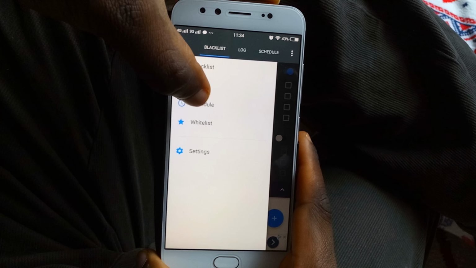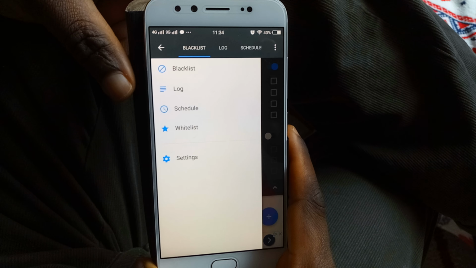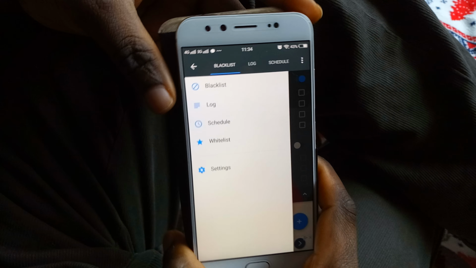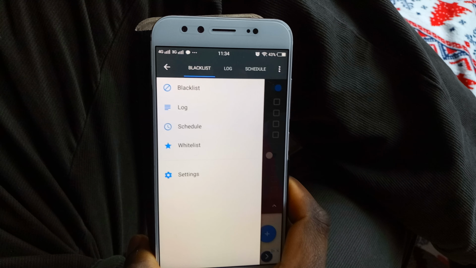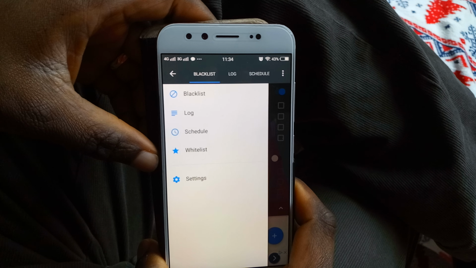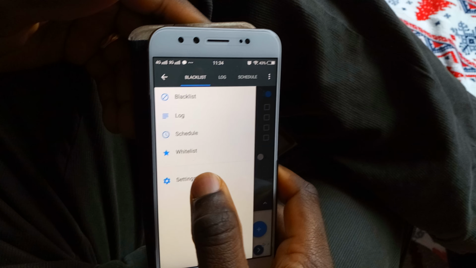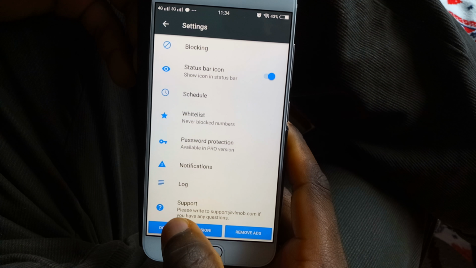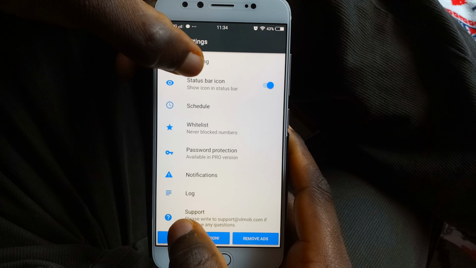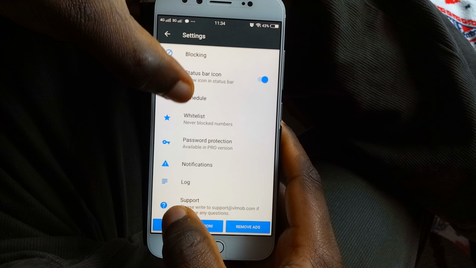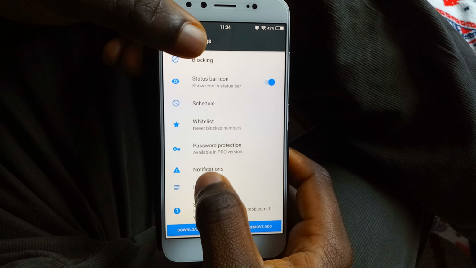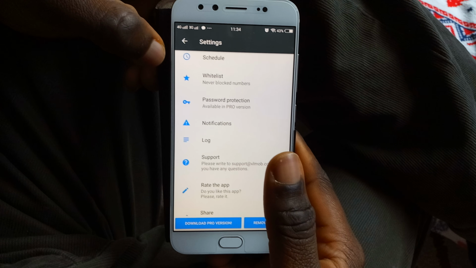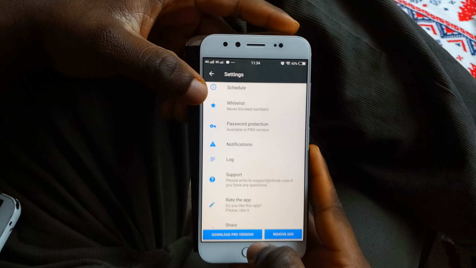Blacklist logs. You can even schedule when you want to receive calls and when you don't want to receive, and you can add some numbers to your whitelist. The whitelist will be the numbers you don't want to be blocked. So once you enable the whitelist, the numbers you've added to your whitelist will never be blocked. Let's look at some other settings. Blocking, status bar icon, schedule, whitelist, never block numbers, password protection, notification. The only thing is that this free version would have some adverts just on the bottom.